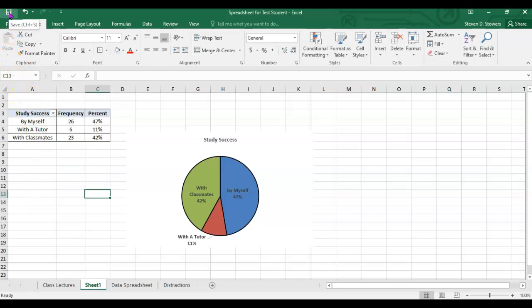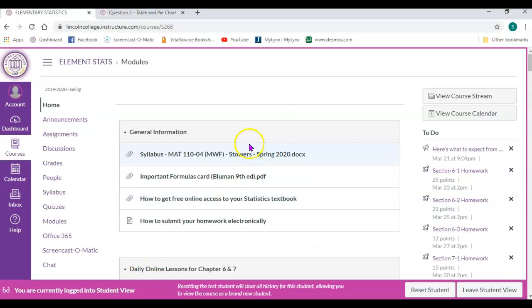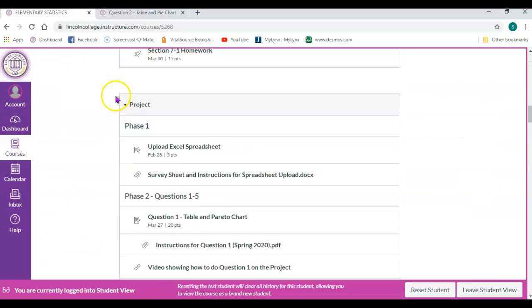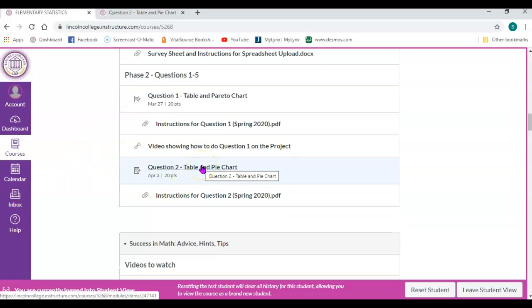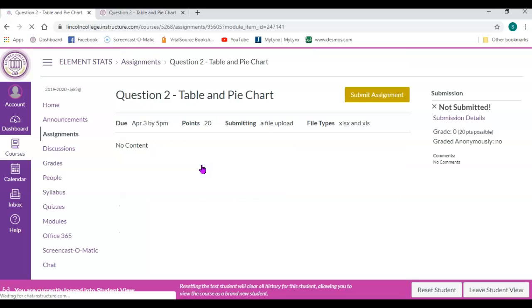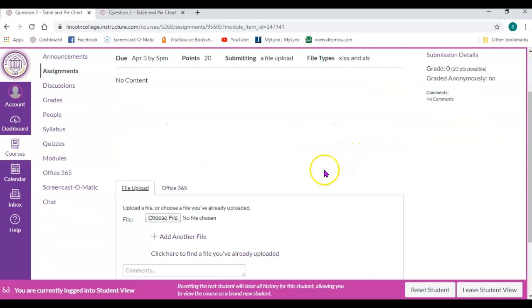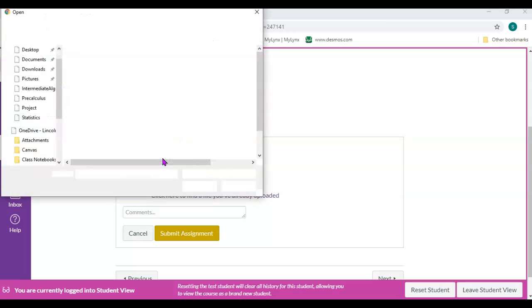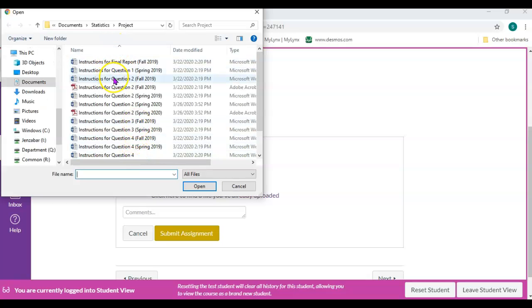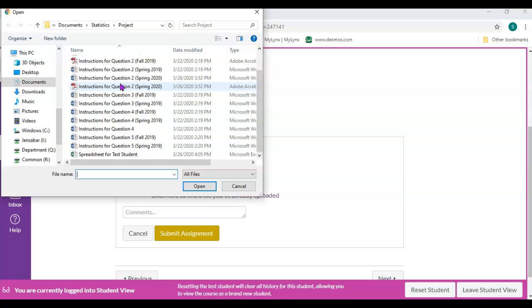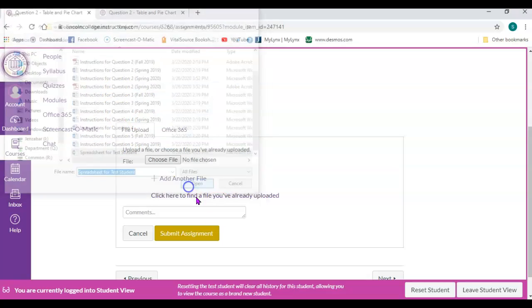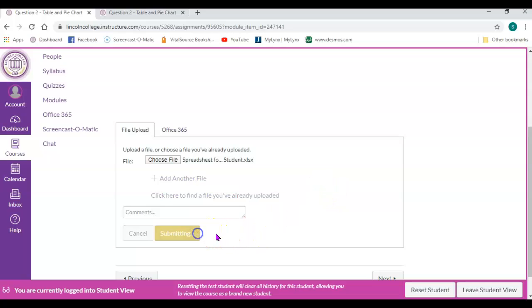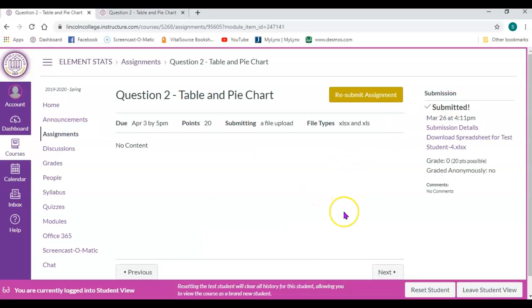Save your work. And now submit it on Canvas. So go down in the project module, question 2. If I click on that, it takes me to a screen where I can submit that assignment. So I'm going to choose the file. Go to where you have your file saved on your computer and just open it and then click on Submit Assignment. Submitted. We're done. Yay.